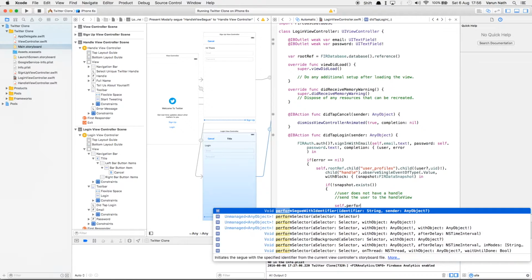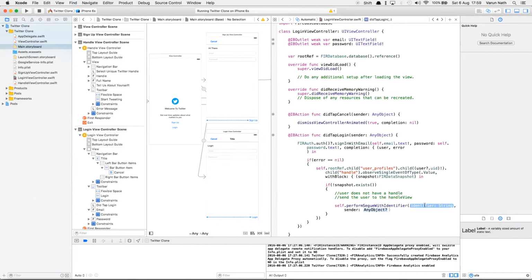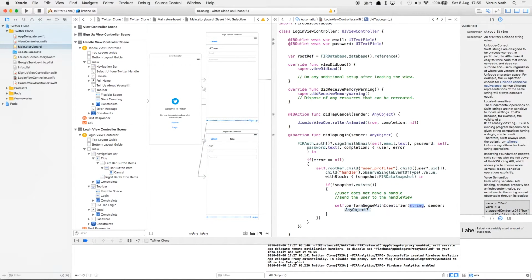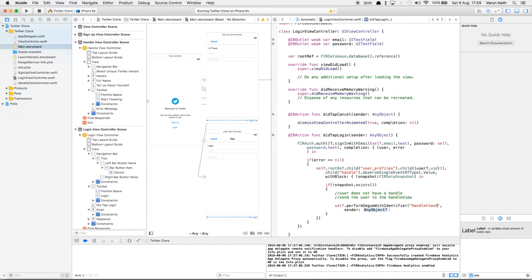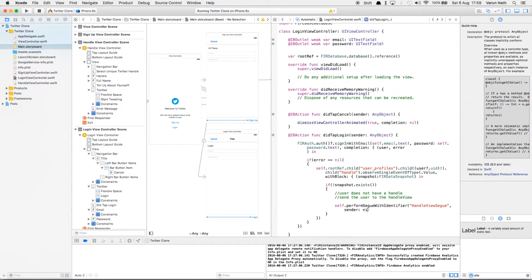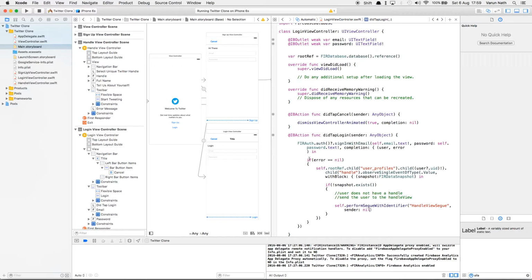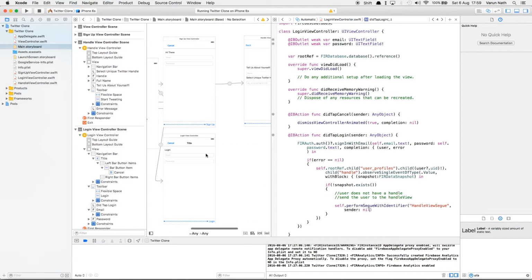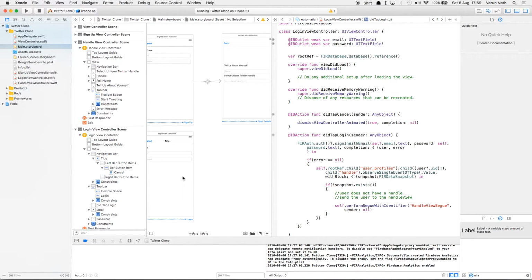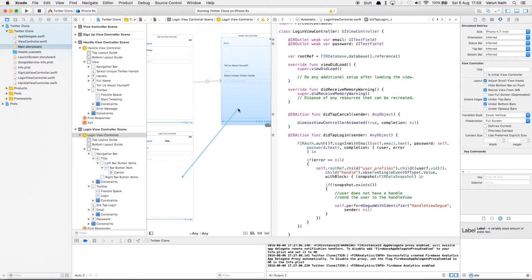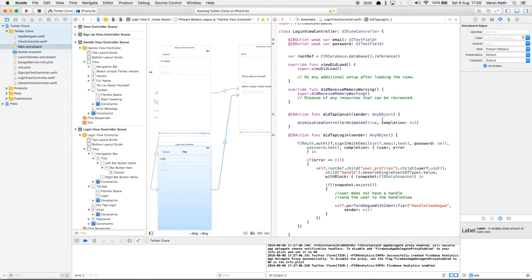So we do self.performSegue with identifier handleViewSegue, and sender will be nil. If you remember, we haven't connected the login view controller to the handle view controller yet. So let's control drag, present modally, select the segue, and let's name that handleViewSegue.